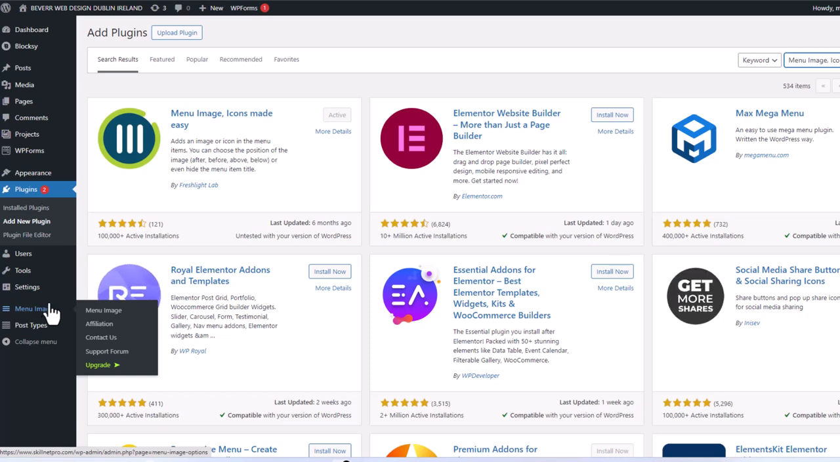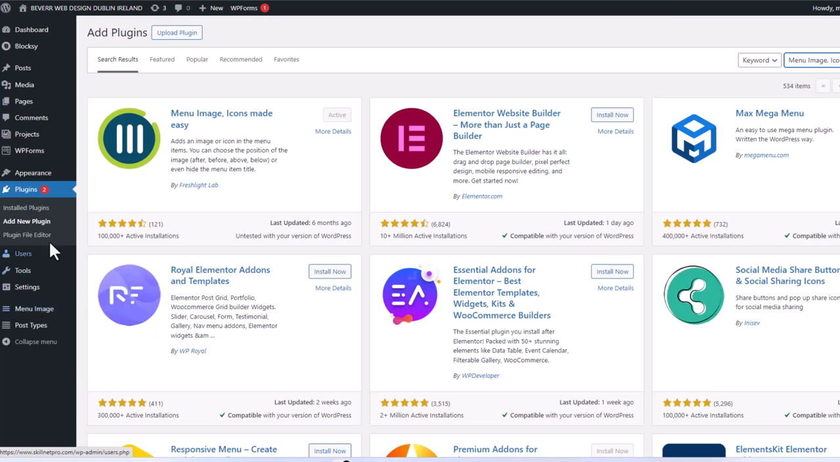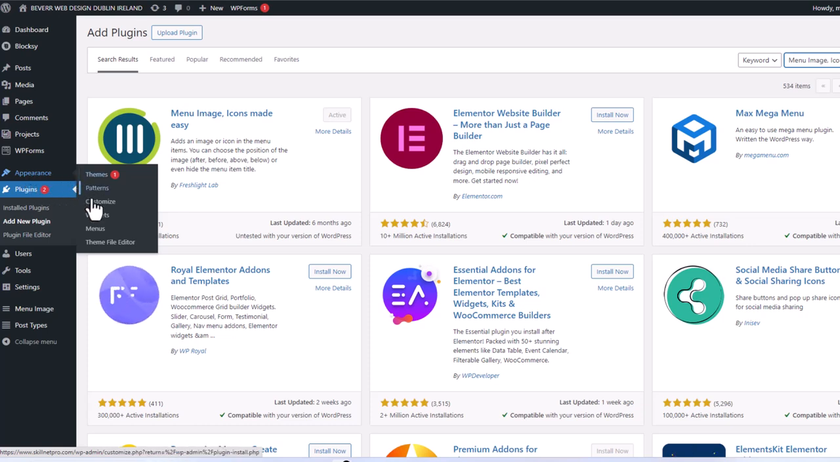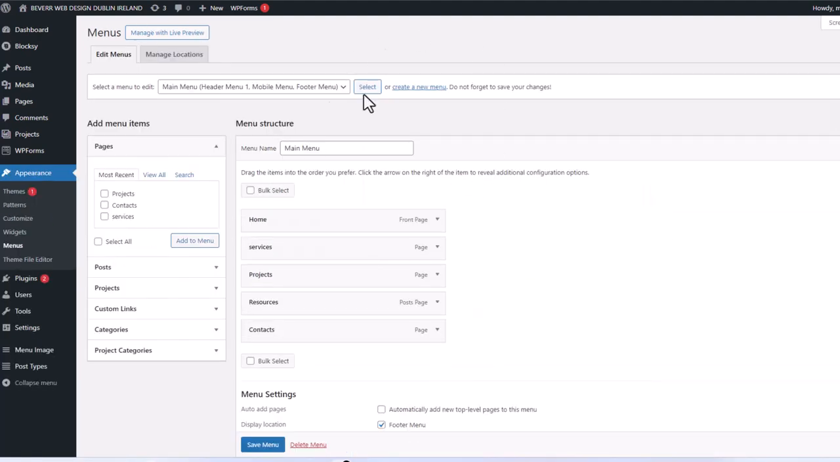And now if you would want to add icons, all you need to do is hover over appearance and click on menus in this pop-up. As you can see here, click on menus and you will get redirected to your menus. And in this drop down, if you have more than one menu, as you can see, I have footer menu and I have main menu. I will select main menu and I click select.